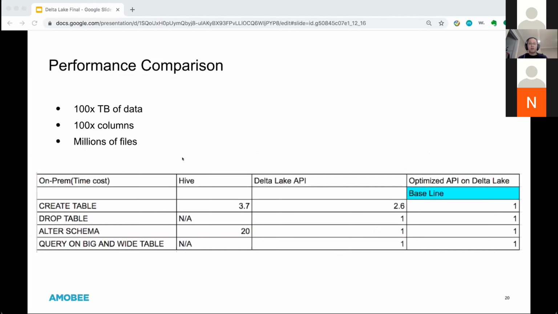We did a simple test on our use case. We have a table of around 100 terabytes of data, with more than 100 columns and millions of files. The MSCK in Delta Lake works pretty well, especially with our own API. When we try to convert these tables into Delta format on cloud environments, it only takes 2.5% of the time compared with the native Delta Lake API. It also performed very well in our on-premise environments.